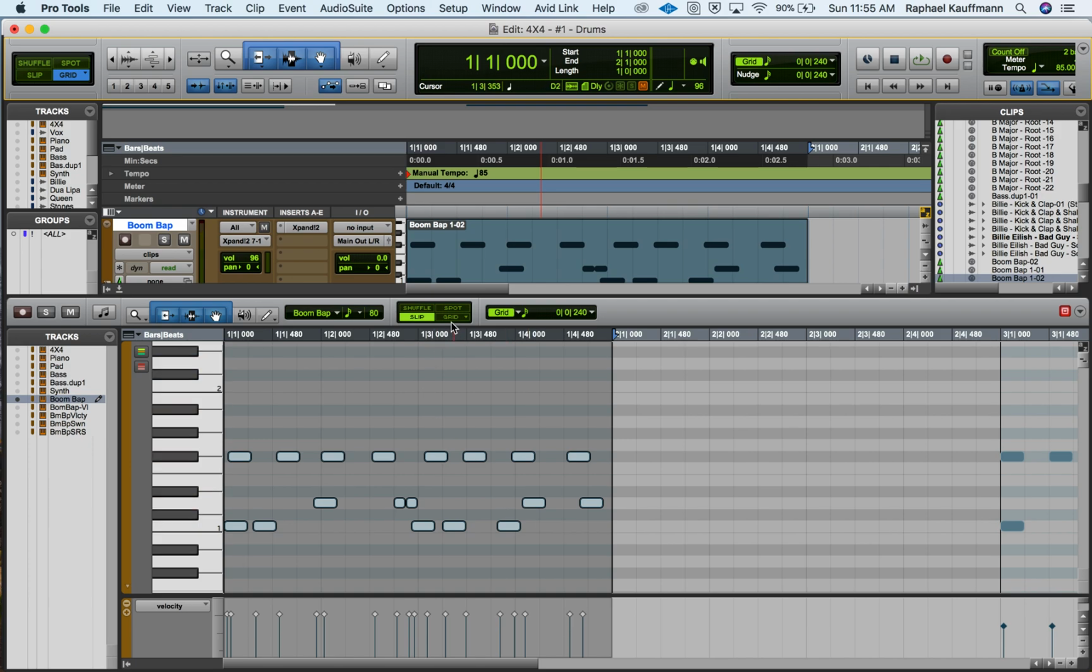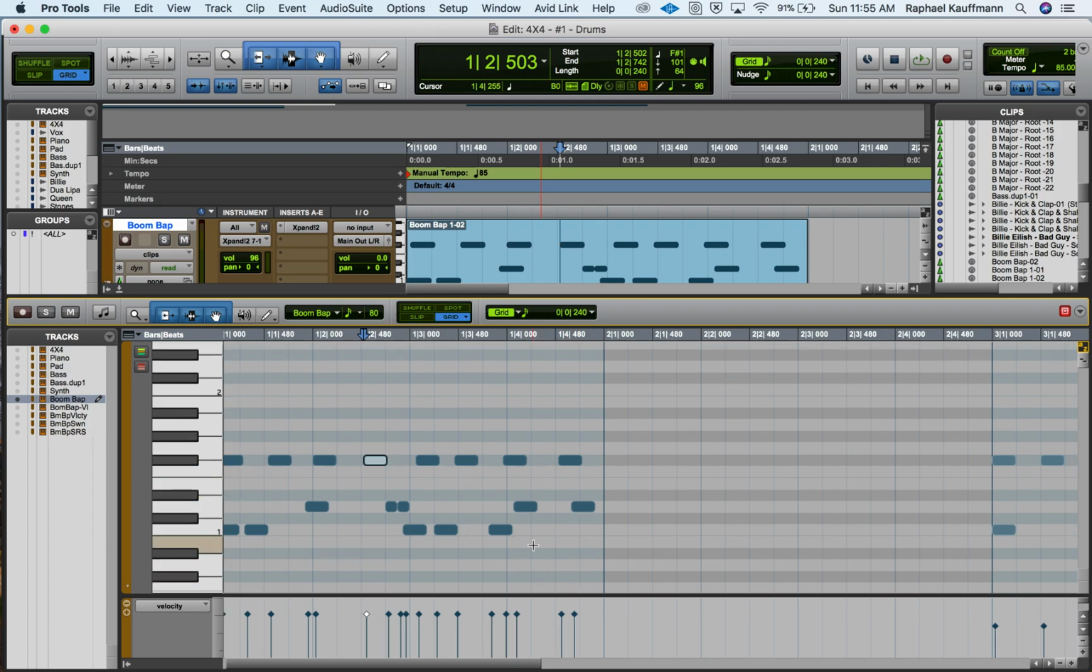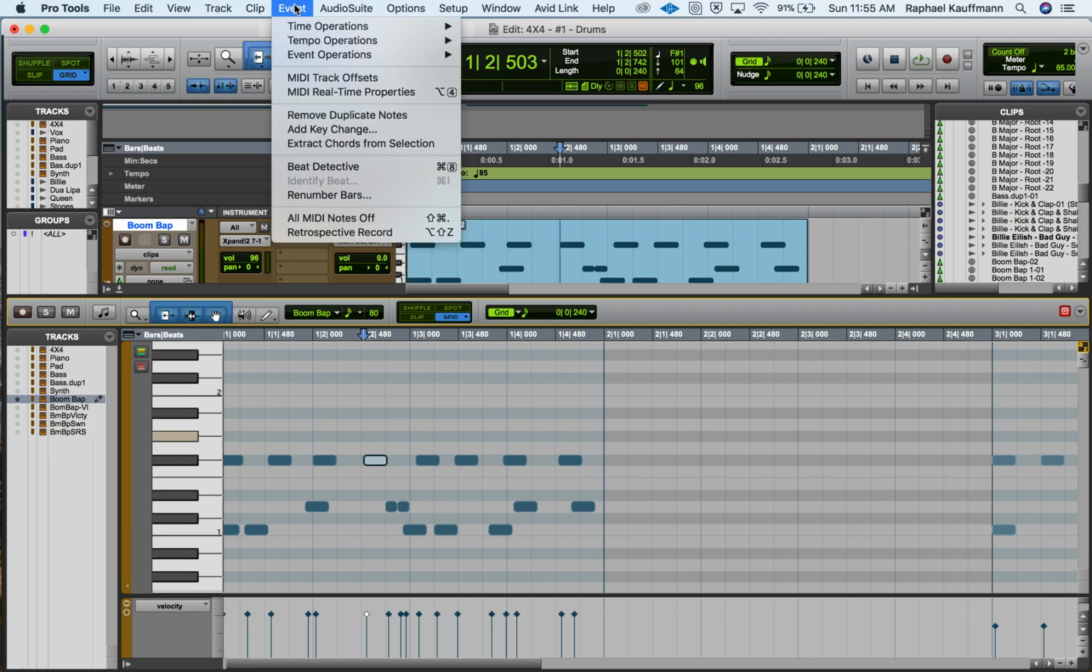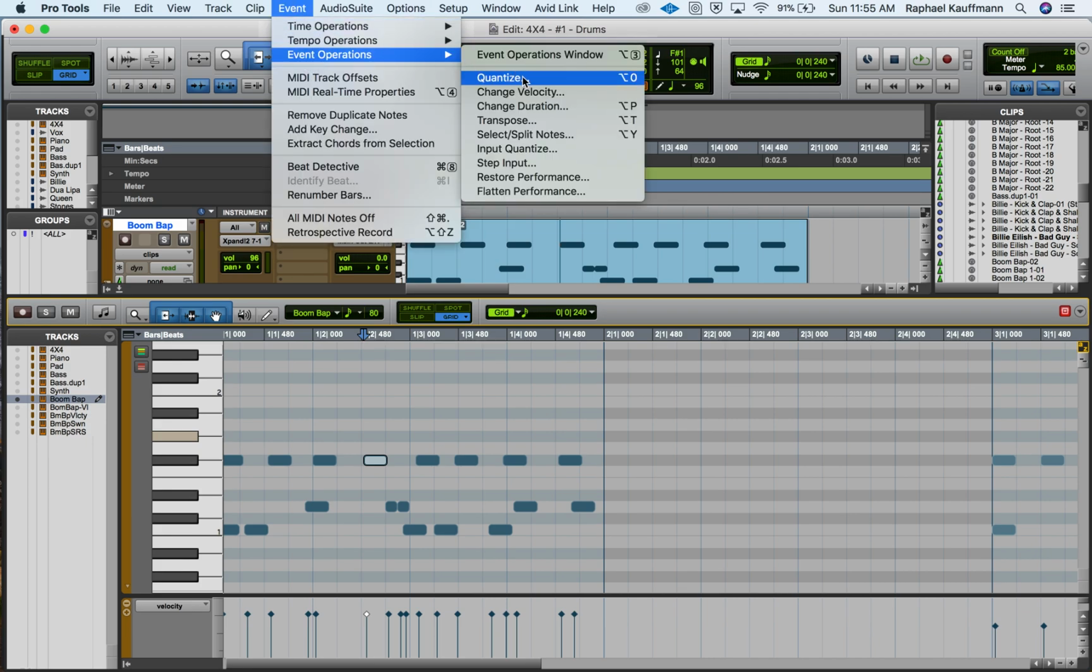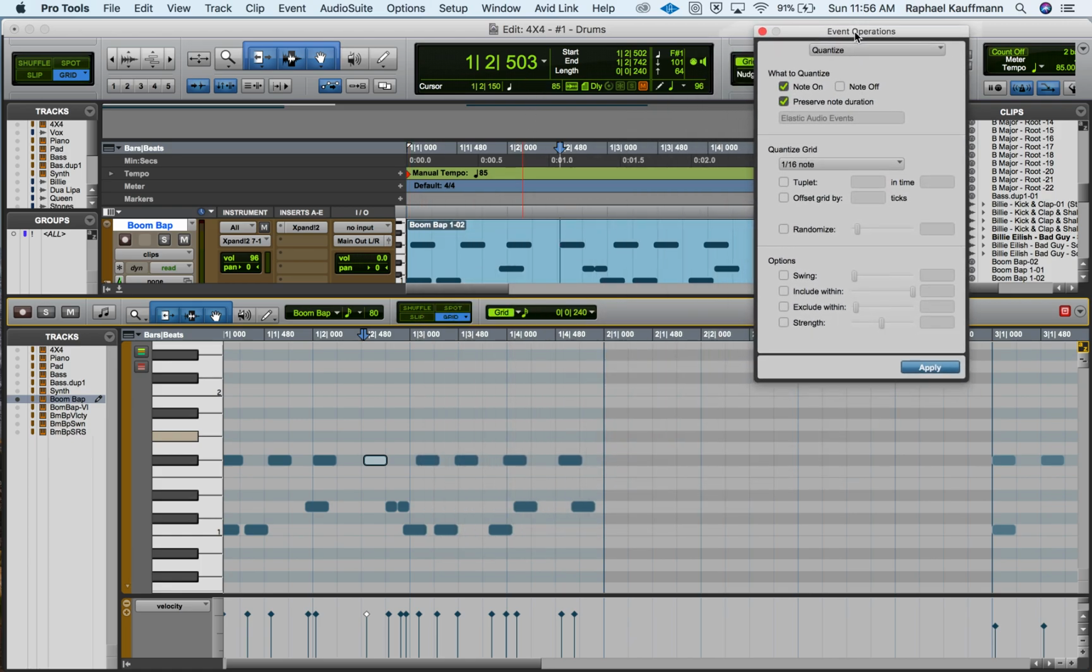Now, what can we do? We can go in and move all of these notes individually and fix it. There are times that I do that. It's not that big of a deal. I have maybe 16 notes here. But there is an automated function called quantizing. If we come up to event and event operations and choose the quantize dialog box, quantization is the process of more or less moving notes, rounding to the nearest note value of the grid value.